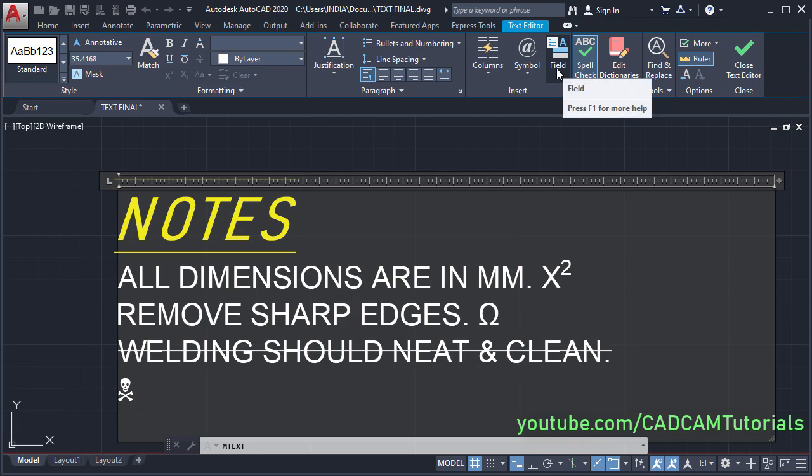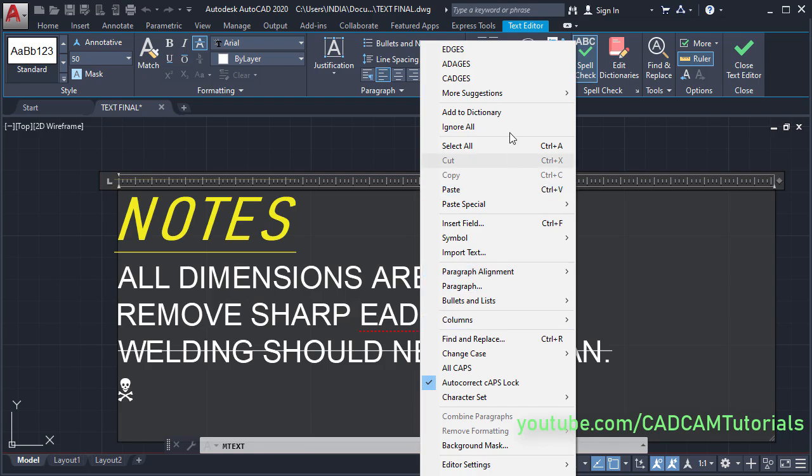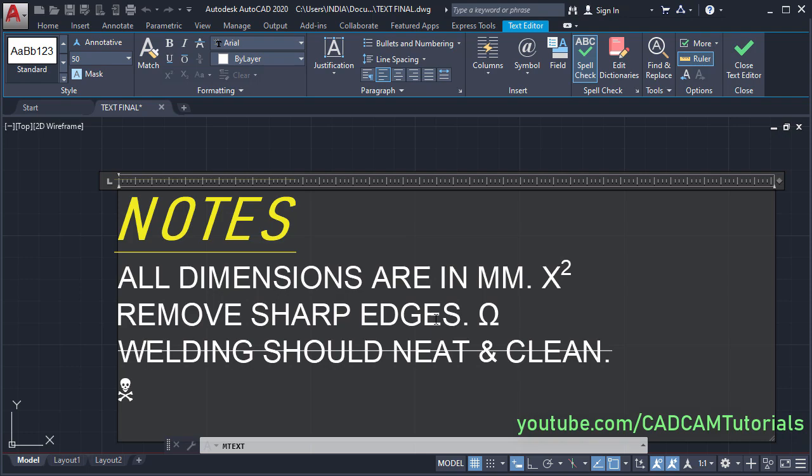Here also you can insert field the same way we have seen in single line text. Then spell check is there. If you make any mistake, it will show it by this red dotted line, and by right clicking on it, it will show you the correct option. So click on it. As per that your text will get updated. And if you don't want this auto spell check, you can click on it, it will get turned off. Then it will not show spelling mistakes. And if you turn it on, it will show it.